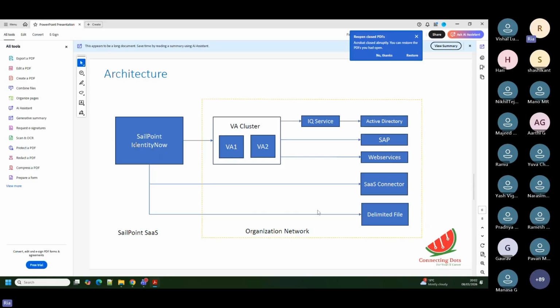Why? Because SailPoint is in the cloud, you have to open connectivity to the cloud application. Cloud means public, outside, internet. If you open the connection to SailPoint, anyone in the cloud could come and access your business applications. To stop that, we have the virtual appliance. The virtual appliance sits in between your applications and SailPoint. SailPoint is in the cloud.